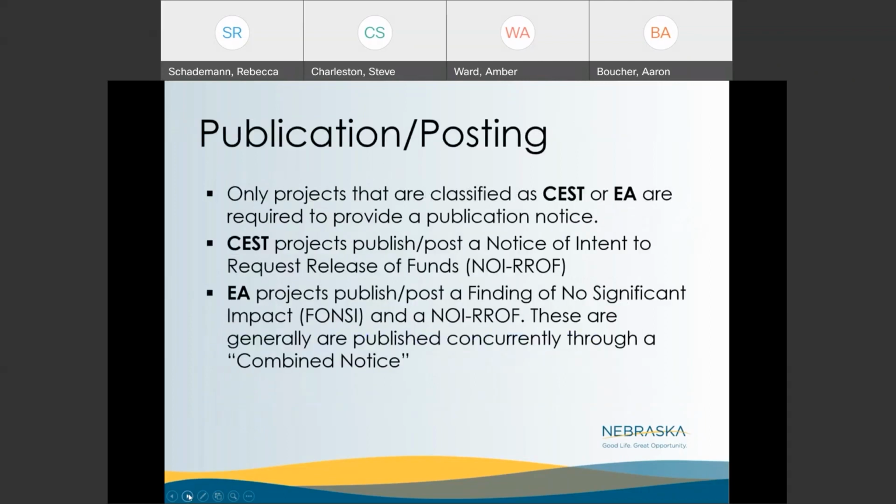Next, publication and posting. CESTs and EAs require publication notices. There is a publication and posting and notice of intent to request release of funds on a CEST also. An EA requires publication and posting of a finding of no significant impact, what's called a FONSI, and a notice of intent for release of funds. Those are published concurrently, so there's a combined notice. So there's a posting that takes place.